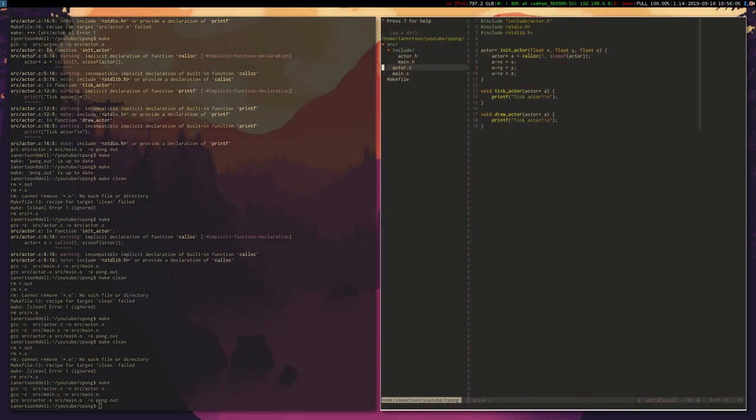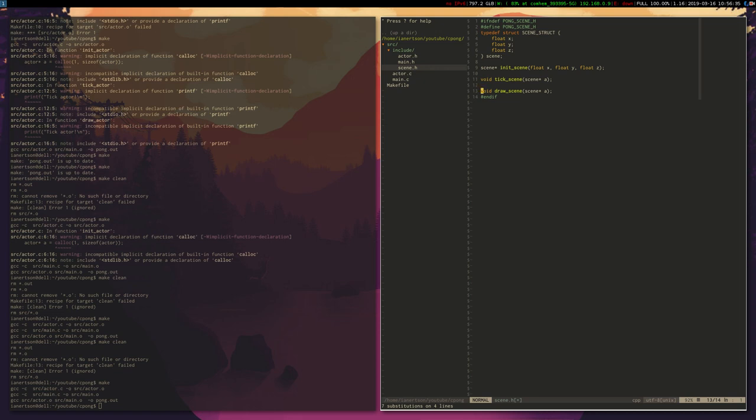Now we're going to need another data structure here. We're going to need the scene, and the scene will hold a list of actors. So let's create a scene. Let's be a little bit quicker. Let's copy the actor to scene.h, all right? Then we're going to replace actor with scene, and actor lowercase with scene lowercase. And yeah, the only thing that's different here is that we're not going to use XYZ there. The scene doesn't have a position.